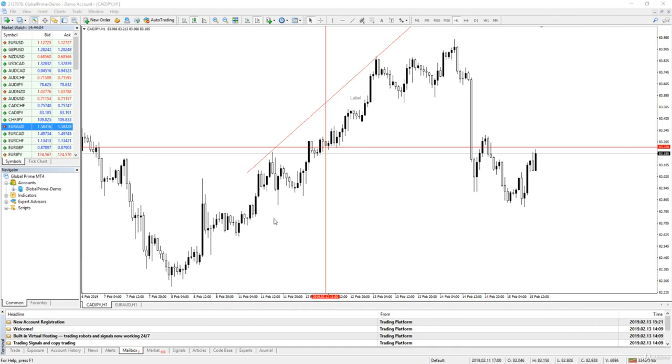Now, when it comes to placing orders, the process is actually very simple. You can either press up here, new order. You can press the pair to the left. So this is the Canadian dollar versus the Japanese yen.